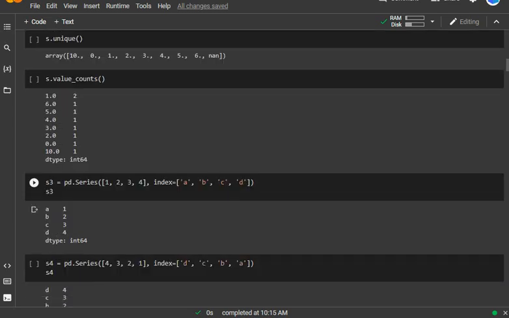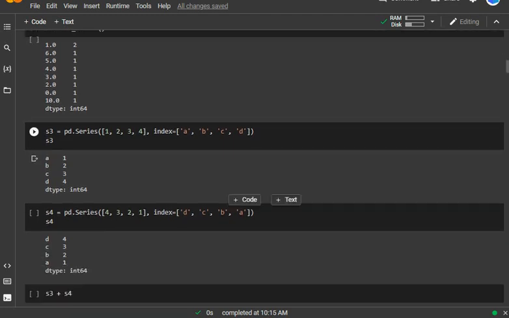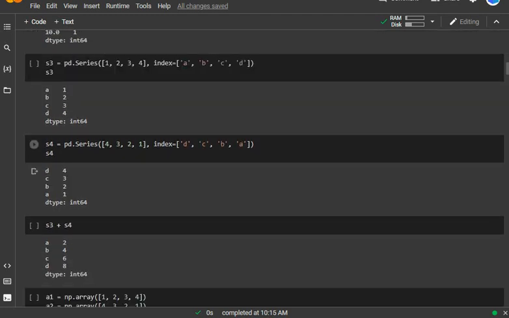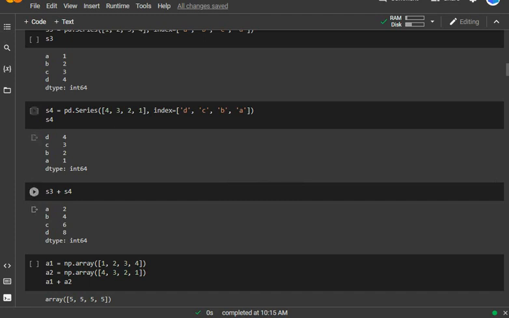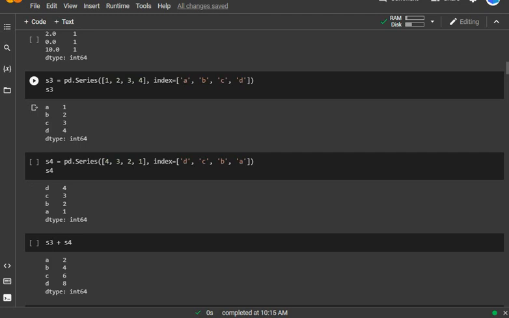Another Pandas series, just 1 2 3 4, and the index I have already discussed. Similarly, if I want to add and do these things, so there are two: first s4, and the other data I have taken is s3. So now I want to add s3 and s4. So s3 is 1 2 3 4, and the other is 4 3 2 1. So now if I write here s3 and s4, let's see how to write it.